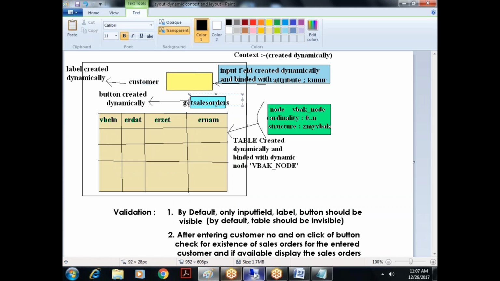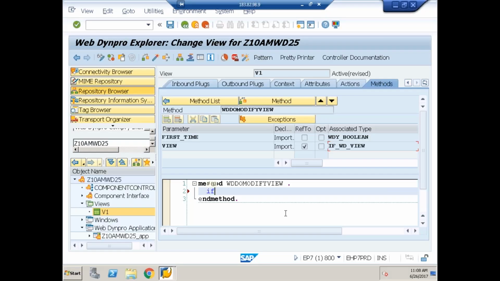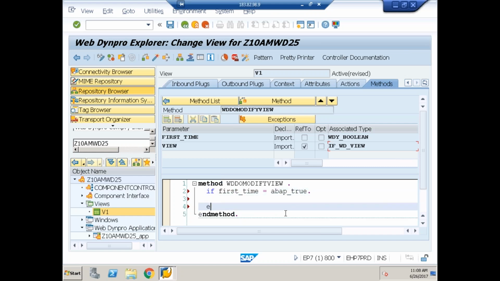For that I'll write the logic here. If first underscore time is equal to what? Abap underscore true. If it is the first time, then I have to do something. What is that? Yes, I have to get the reference of the root UI element.